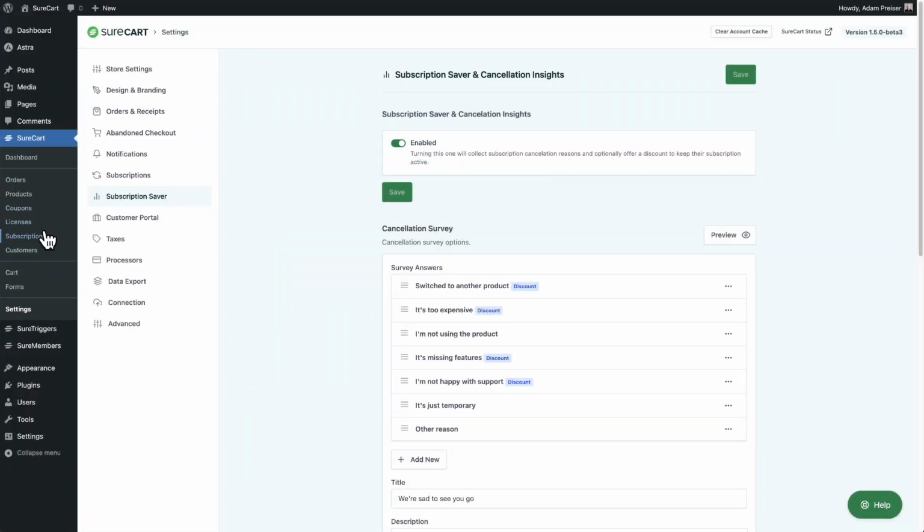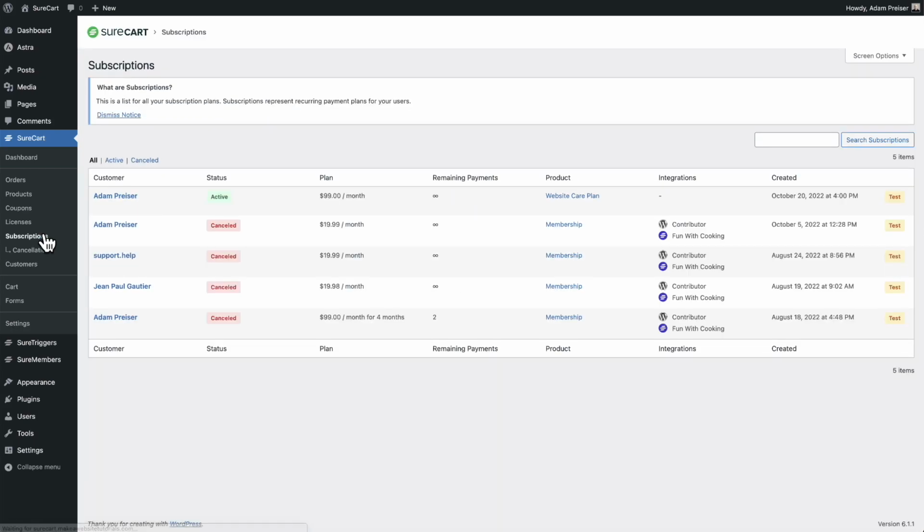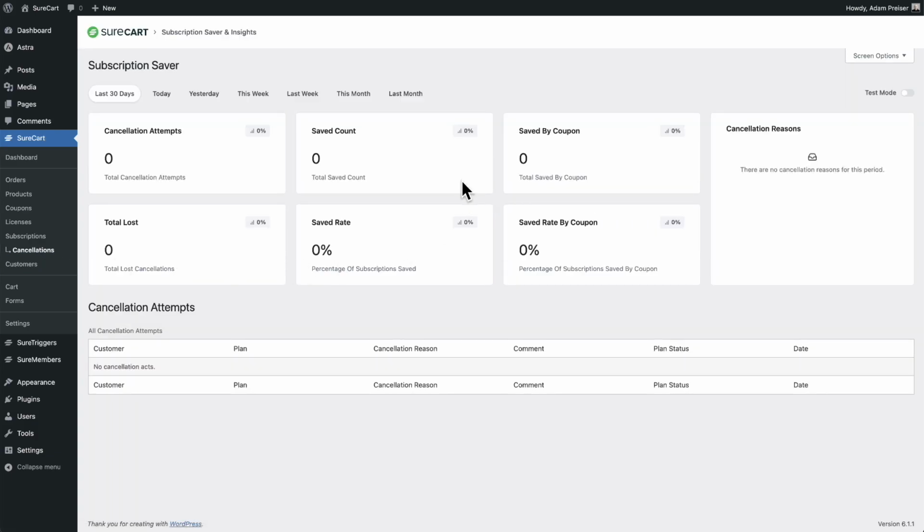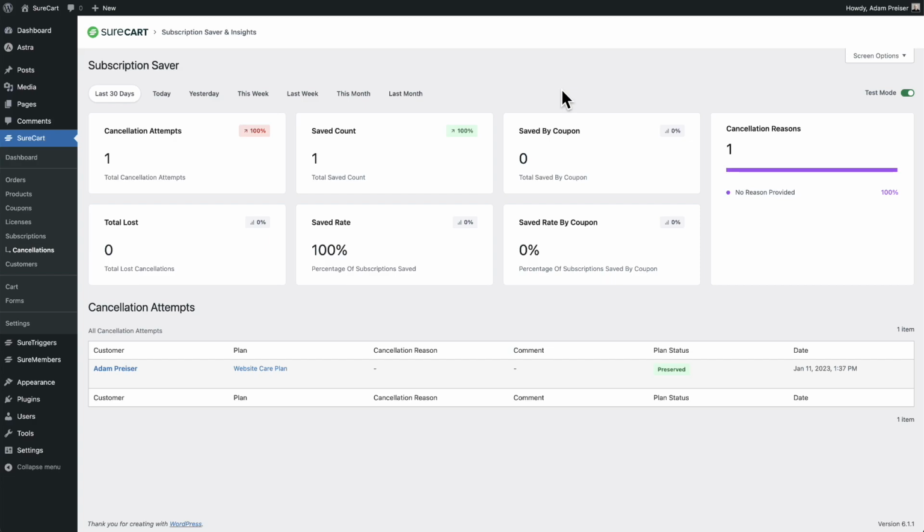And the best part is all of this information is collected and presented to you in a visually stunning report. Let me show you. I'll go here and I'll click on subscriptions where the subscription management happens. And there's this option here that says cancellations. I'll click on cancellations, and this is where all the data is going to be gathered. Now, the subscription I showed you earlier is a test subscription. If you're testing this out, you would want to enable test mode. This will show you all the data gathered in test mode.